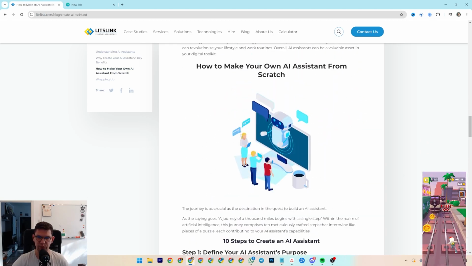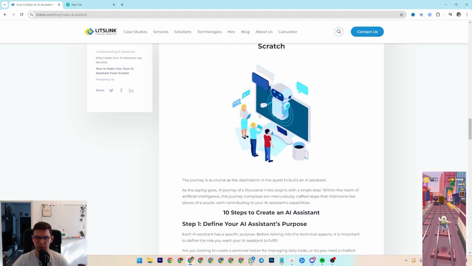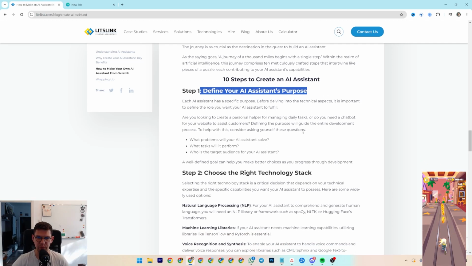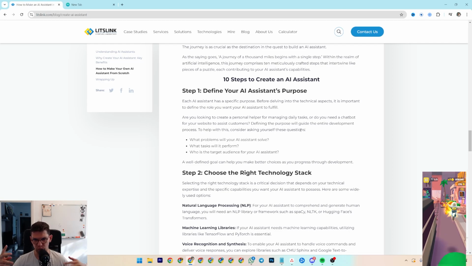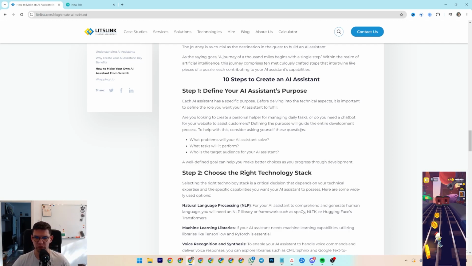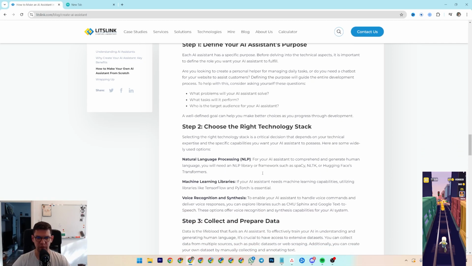Now, let's start with how to create your own from scratch. First, you want to define your AI assistant's purpose. What problems will your AI assistant solve? What tasks will it perform? Who is the target audience for your AI assistant?